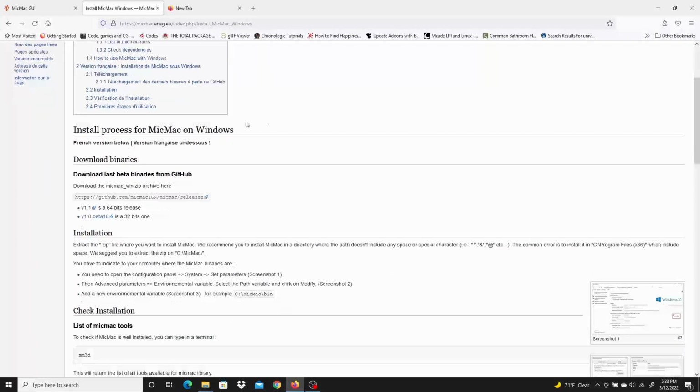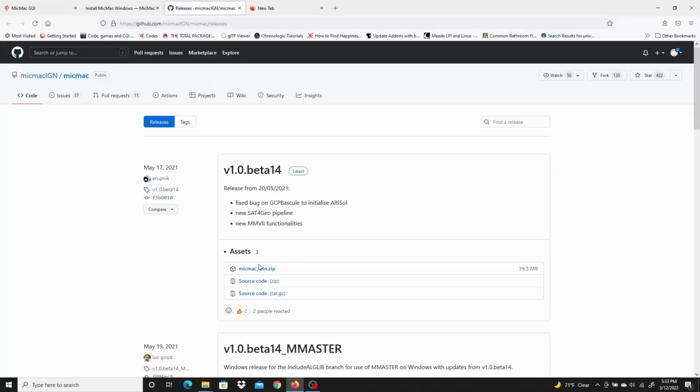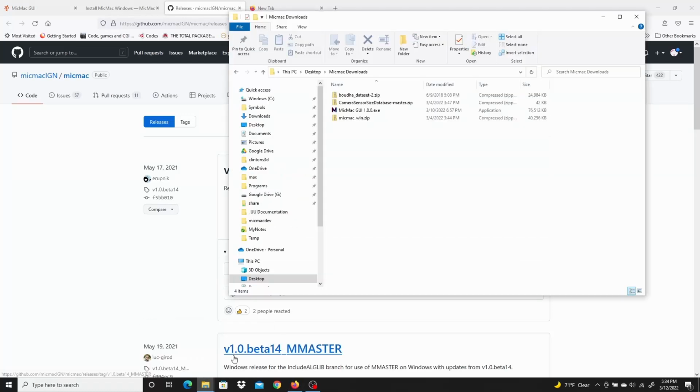And we just scroll down a little bit. For Windows, you just need to download the binaries and use them. So use this link right here to get to the GitHub page for the releases. And here it is, MicMac WinZip. Just click on that to download. I've already done that. I have it down here.